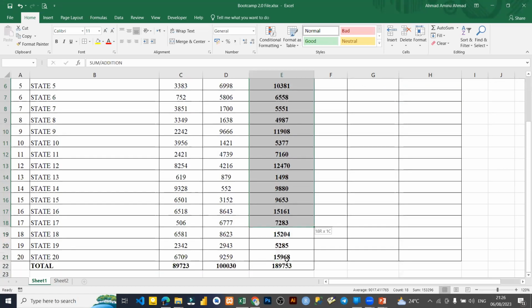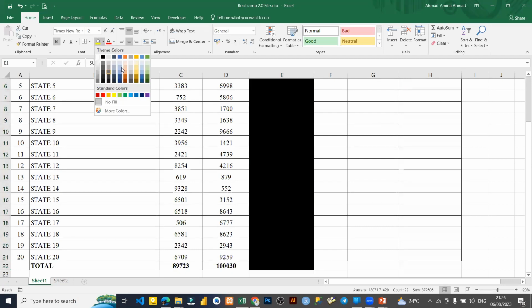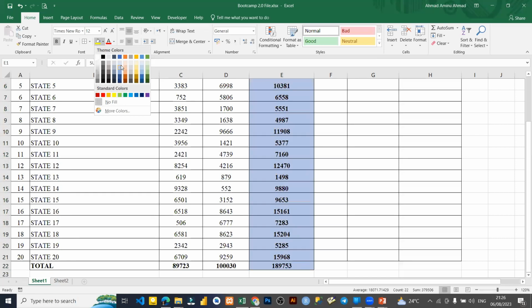I can highlight it and change the color. If you want, please let me show you how to do that. You can change the color. You see under this yellow, just click on it and put the color, but only where you put the formula, that's where you will put this color.